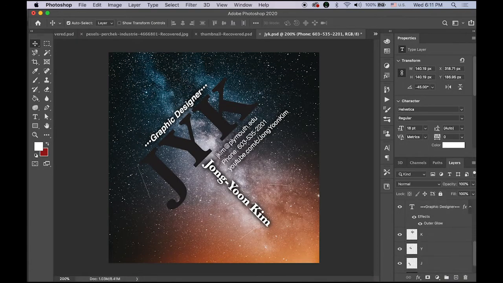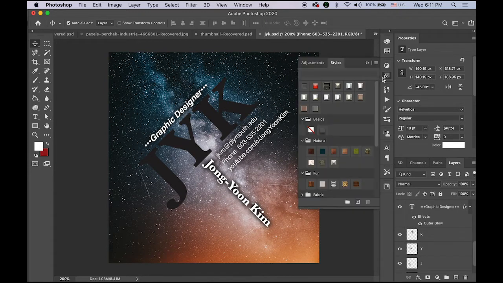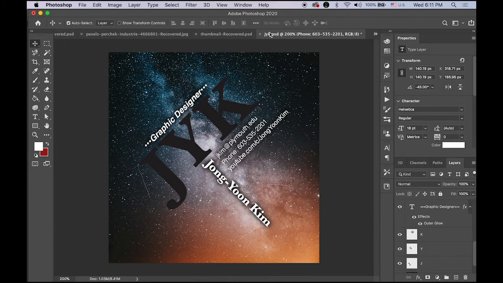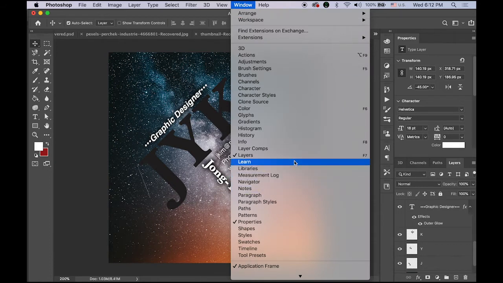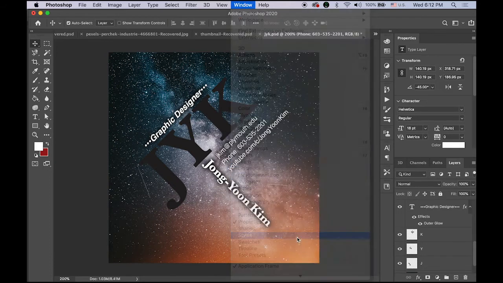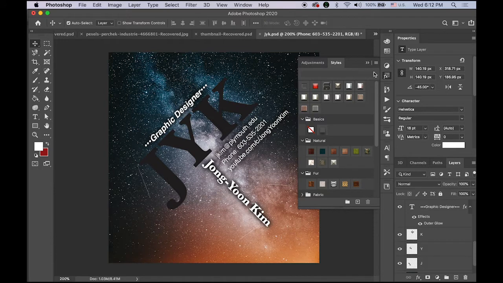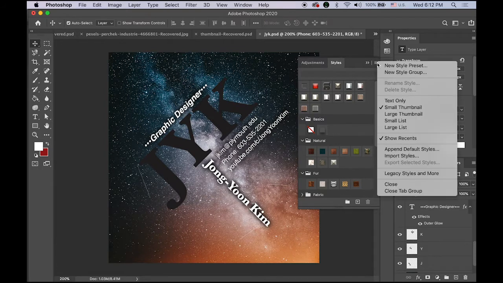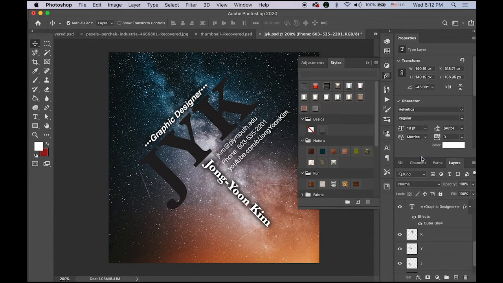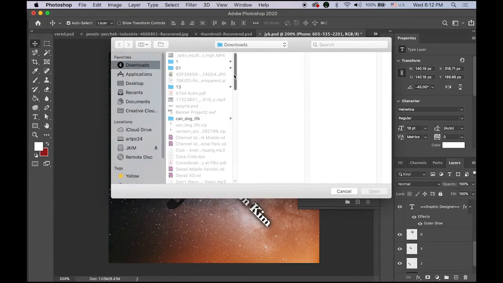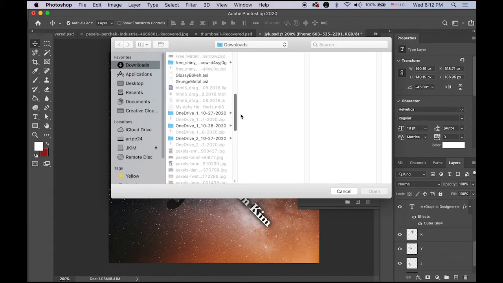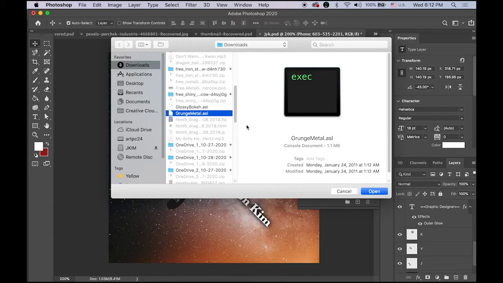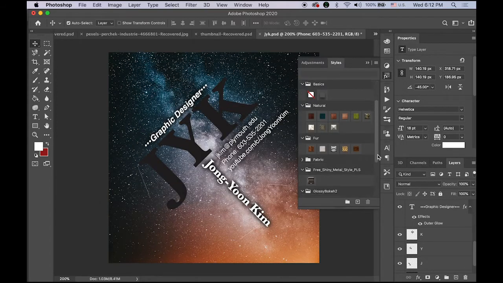Okay, open your layer styles panel. If you do not see it, it is under the Window menu, Layer Styles. Then click on the drop down menu, choose Import Styles, and then you will find that grunge style, grunge metal, ASL file, and then open it. And it is added in your panel.